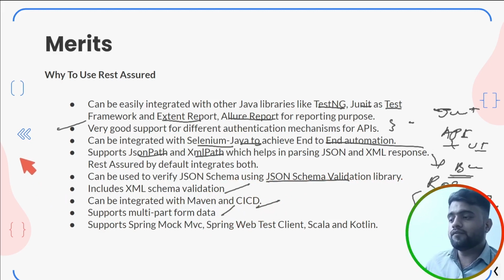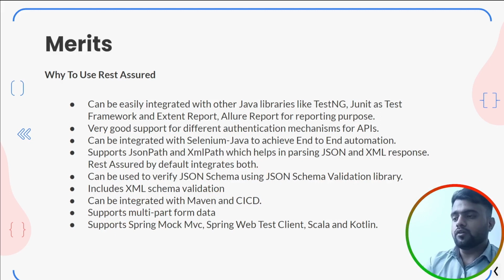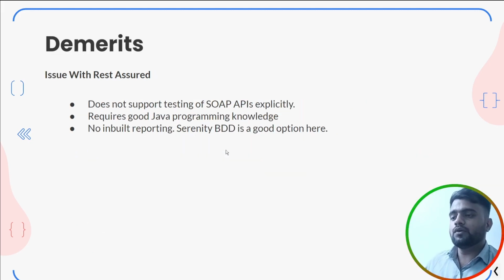Multipart form data: if there is a form with an image or some data, we can also implement that. It supports Mock MVC, the Spring WebTestClient, and Scala and Kotlin. These are the merits of REST Assured. These are very important, and we should know these things.